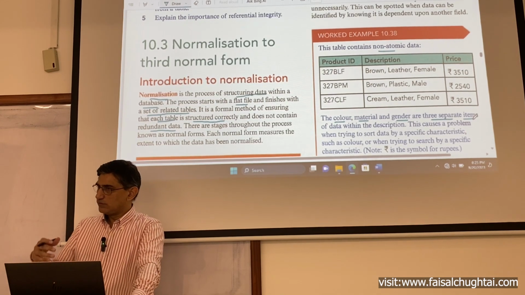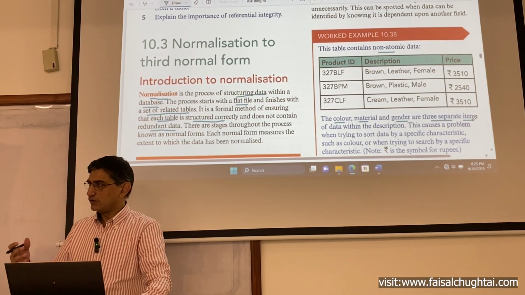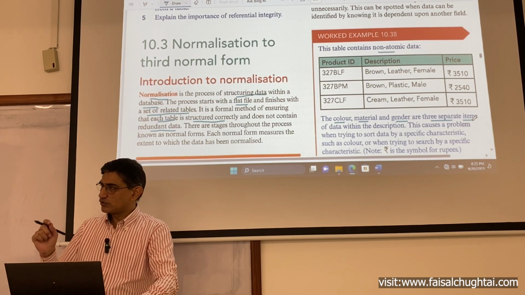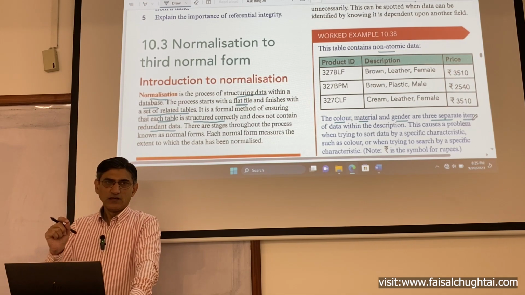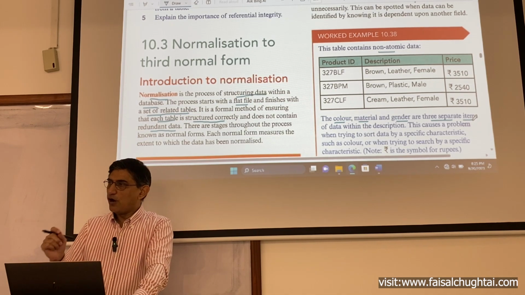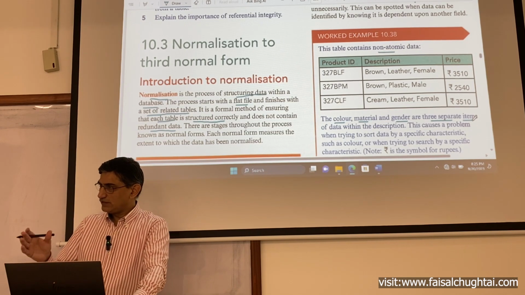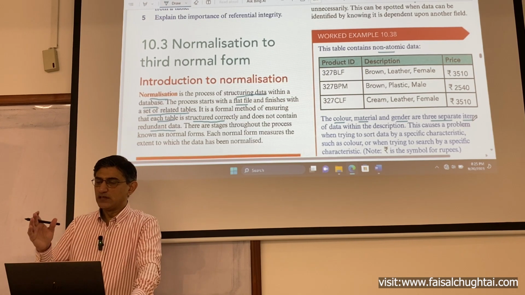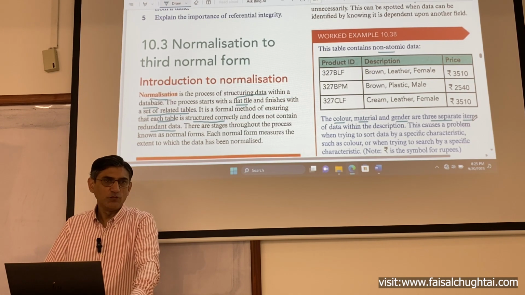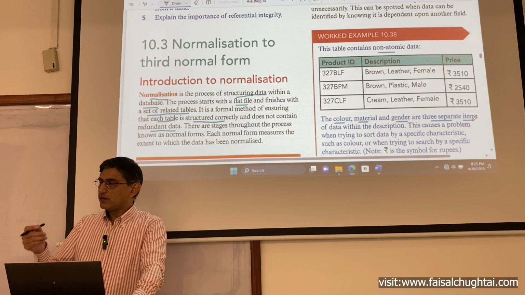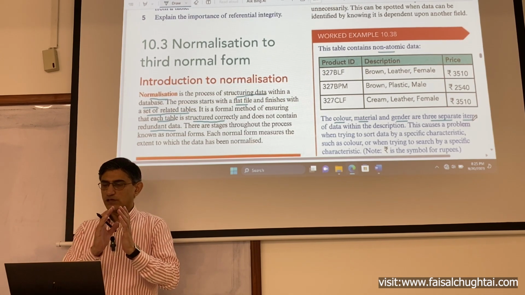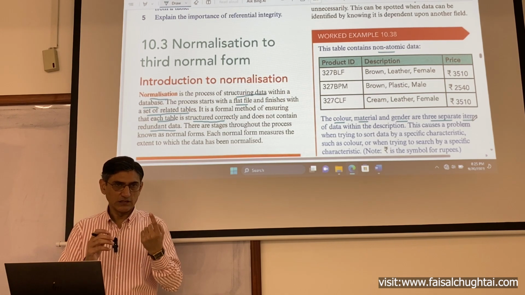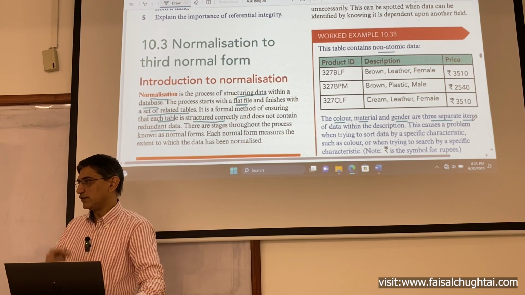Based on whatever experience you have had of creating databases, you would realize that if I want to search for a particular data item that has a certain color, how would I perform that search if within that field I do not only have information regarding the color but also the material and the gender? It won't be possible. So non-atomic means, as I said, you have more than one data item stored for a single field. Actually, it should be a single data item.